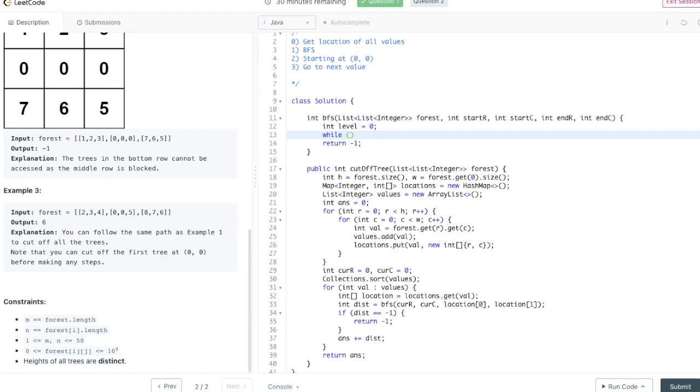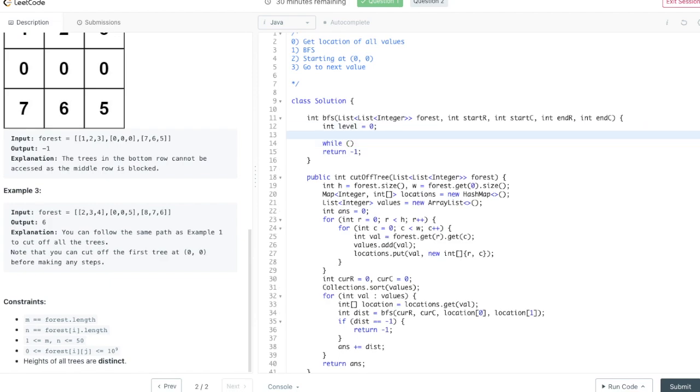So in order to do BFS, I need to create a queue. I think it's a linked list. Okay, I actually don't remember the exact syntax of that. Oh, hold on, it's not a linked list, is it? It's a queue, sorry. Queue of integer arrays, and this is a linked list. I think it is. So while the queue is not empty.